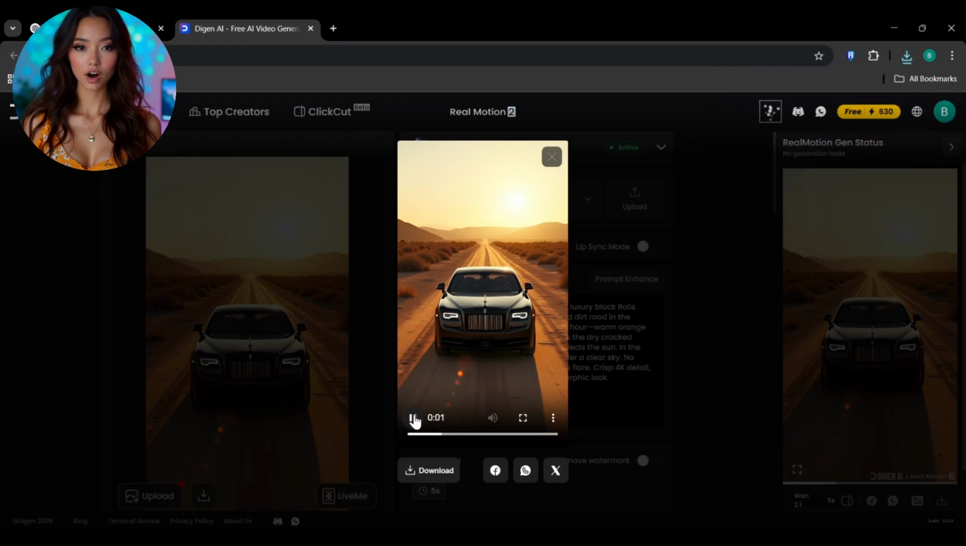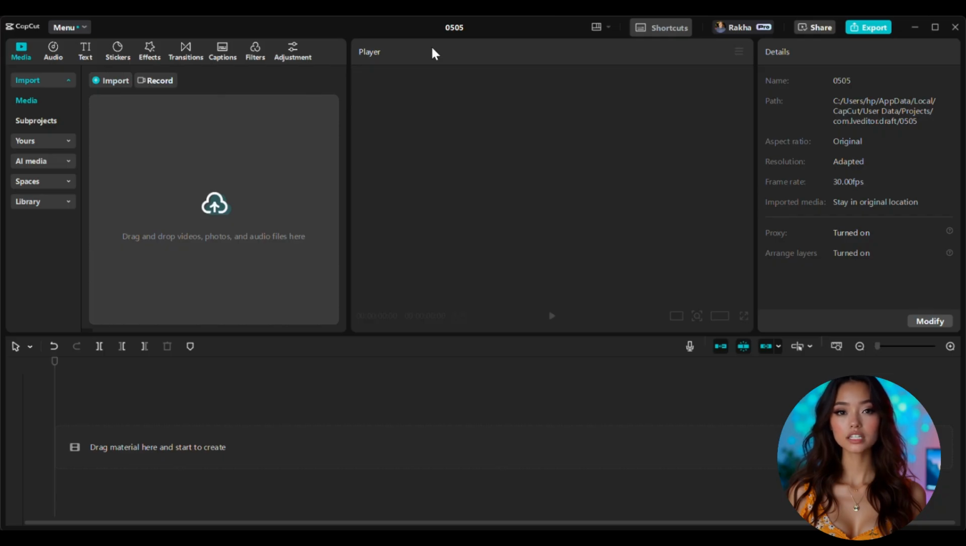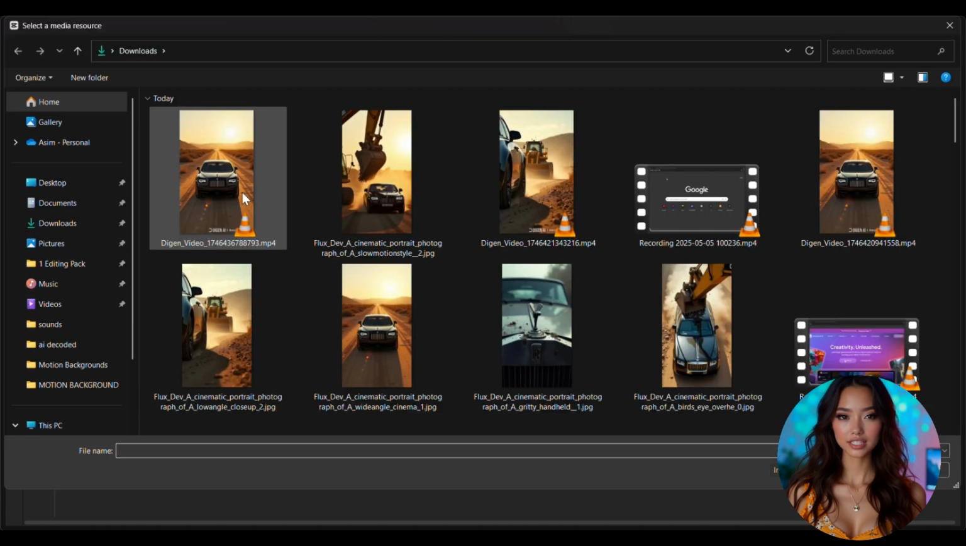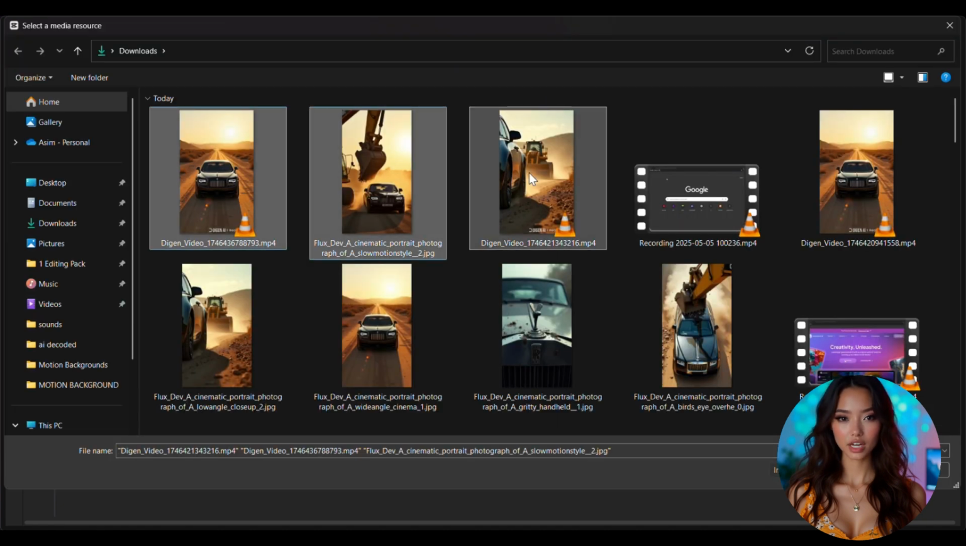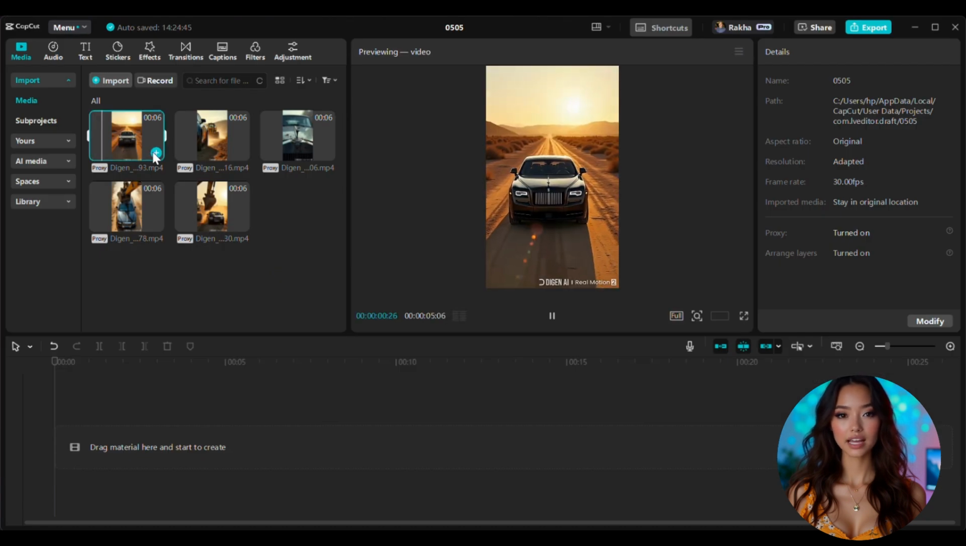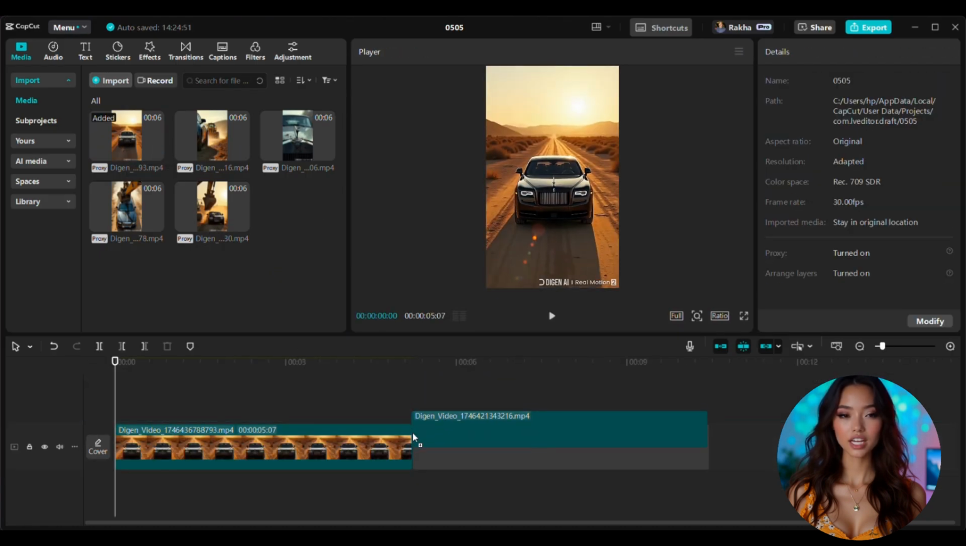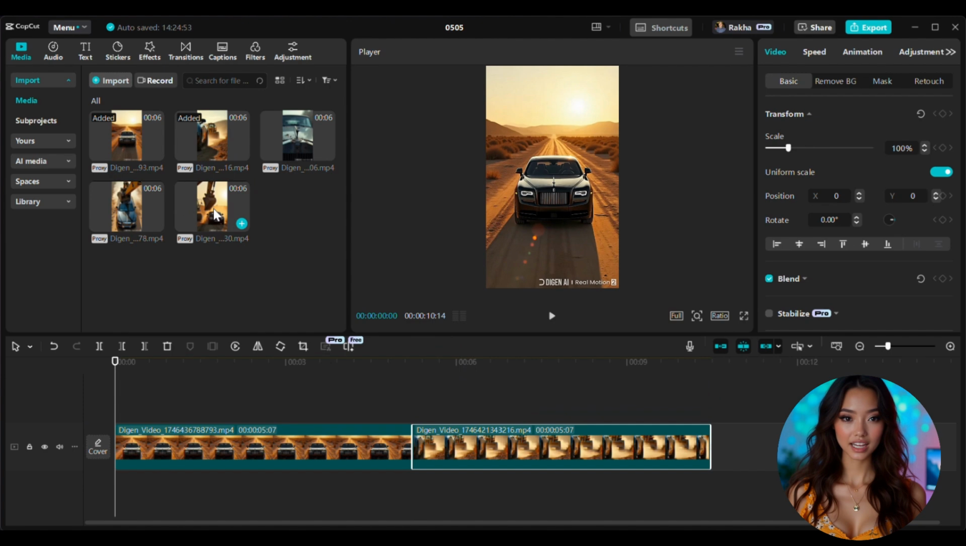Now comes the fun part, editing your clips into one smooth short video. Open CapCut. You can use it on your phone or PC. Start a new project and import all your animated video clips. Drag them into the timeline and arrange them in the correct order. Each clip should be around 3 to 5 seconds to keep the pacing fast and engaging.